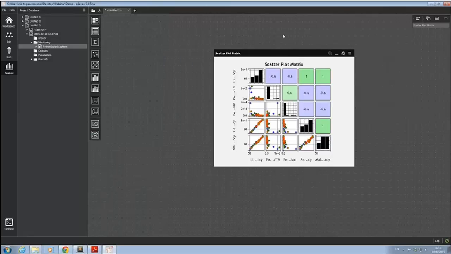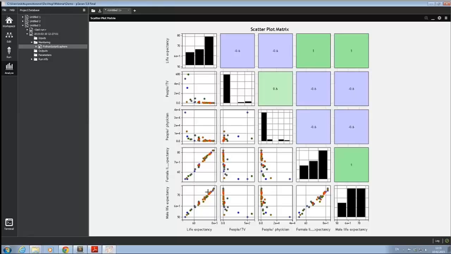So, for example, we can see that, of course, it's some data. I will say some words about it. It has some indices about 40 countries, and these indices are life expectancy, male and female life expectancy, the number of people to number of physicians, and the number of people to number of televisions.